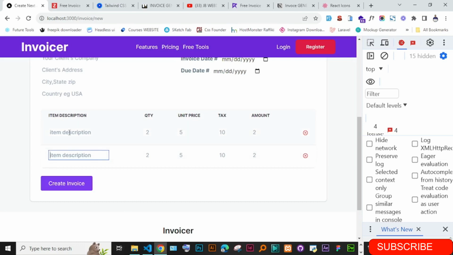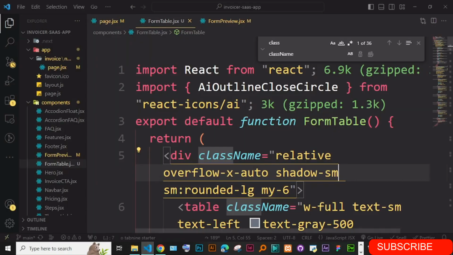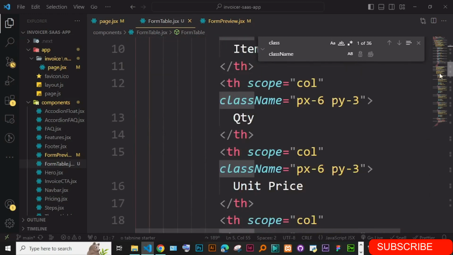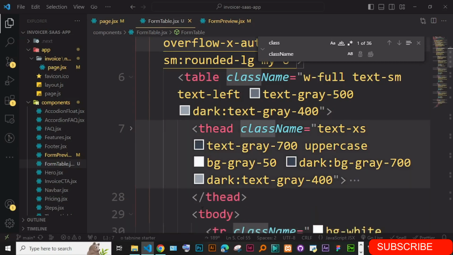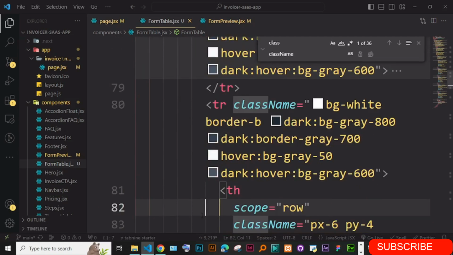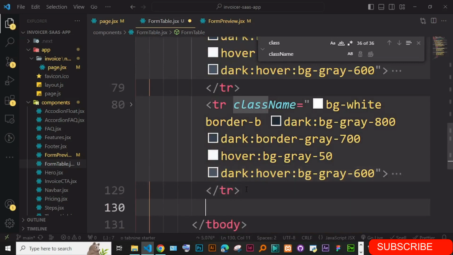Okay, so now one thing we have to do is adding a button at the end of this row. As you can see here, we have to add this add line item. Okay, so this is a button, so we have to create a button at the end of this here. Just go inside the table. Let me first minimize the table head, and then inside the T body, just also minimize the second table row, and then down here I'm just going to add a button.